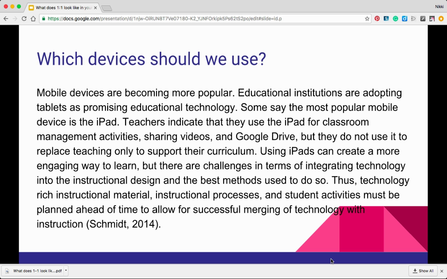So which devices should we use? Well, mobile devices are becoming more popular. Educational institutions are adopting tablets as promising educational technology, but we see that iPads are growing very popular. We're talking about in higher education.